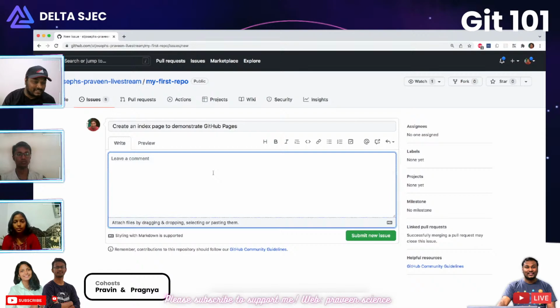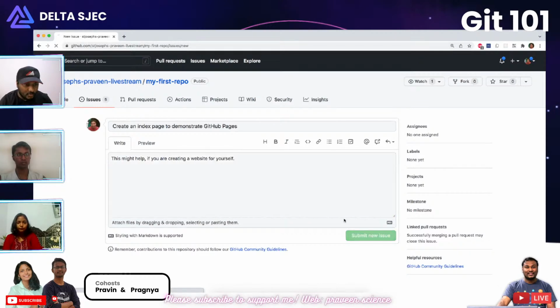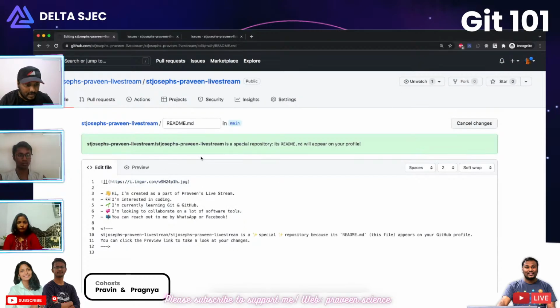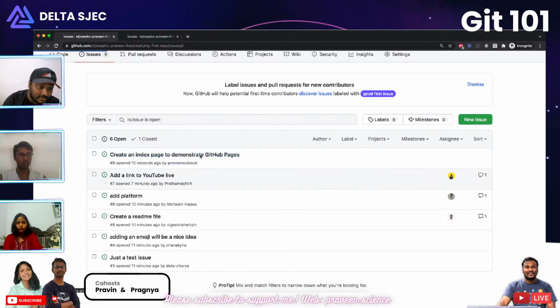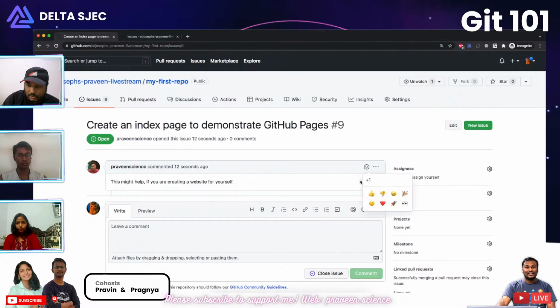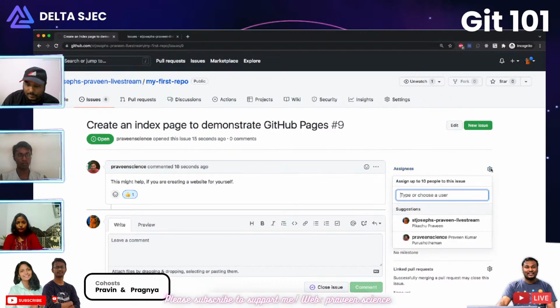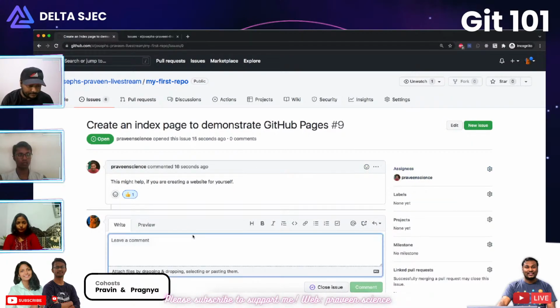Okay. So this is the main thing. This will be an exciting thing. This might help if you are creating a website for yourself, something like this. So I click on submit a new issue. What happens here is, at this point, if I go back, let's close these things. If I refresh this, I could see that there is a create an index page. This looks really nice. Okay, so go ahead, Praveen, start doing it.